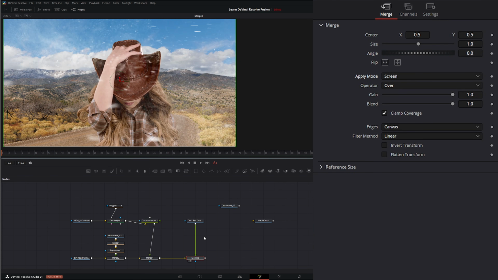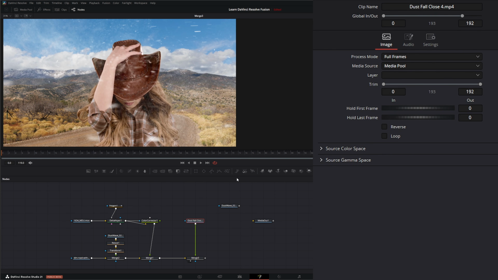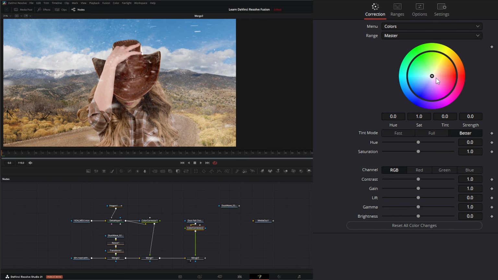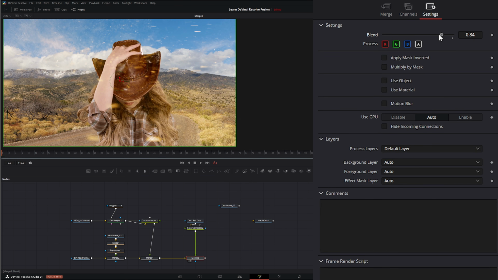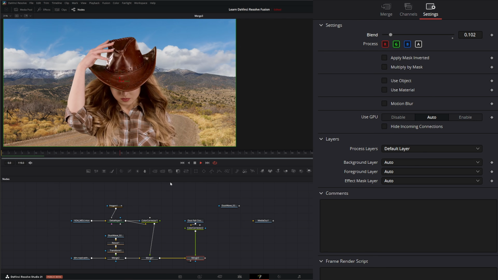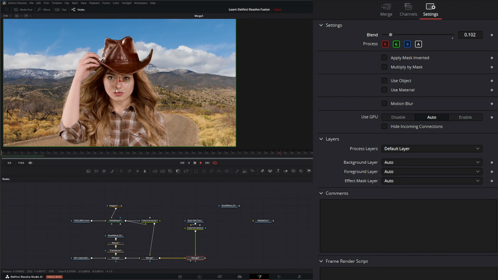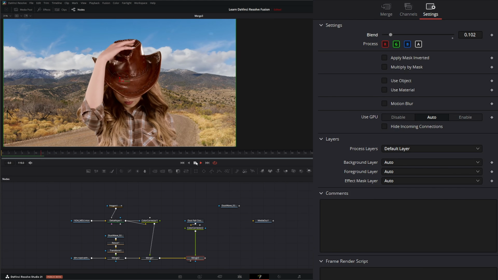But there's a few things we can do. One, we can add a color corrector, and we're going to make this a little brownish, so it's got kind of a brownish tint going to it. And then on our merge node, we can also go to our settings and drop this way, way, way down so it's not so prevalent. And there we go. We have some elements kind of going in front of everything.